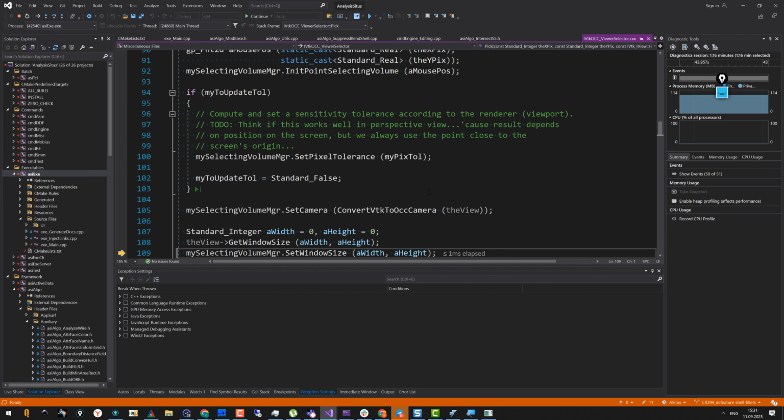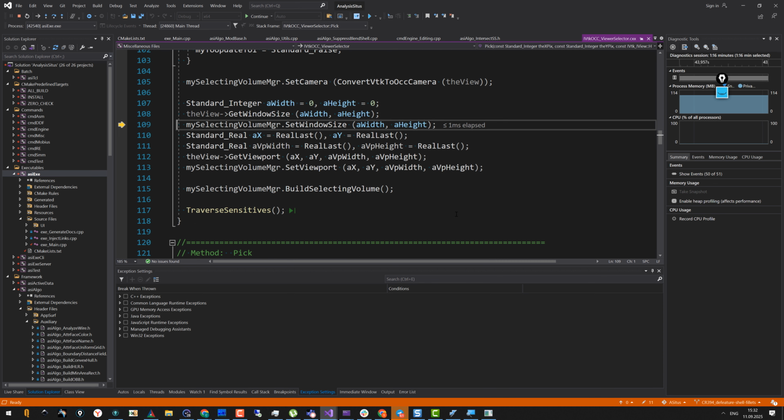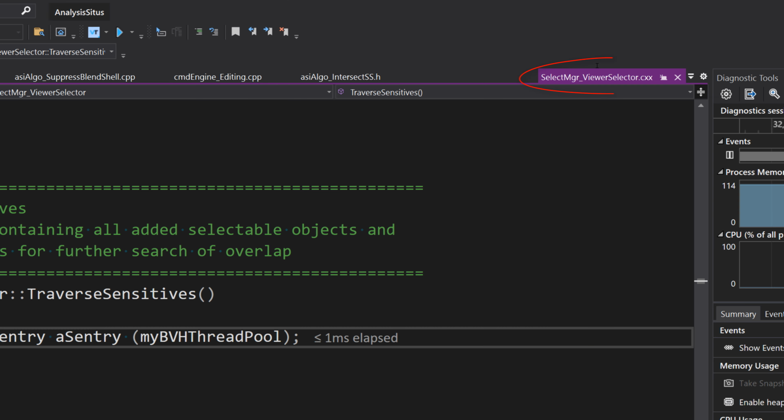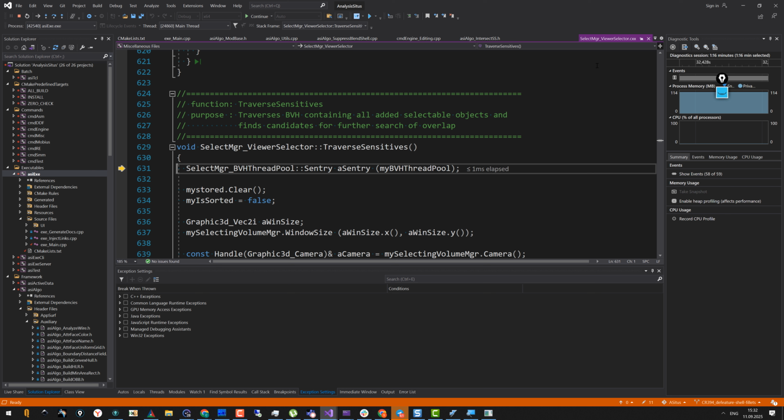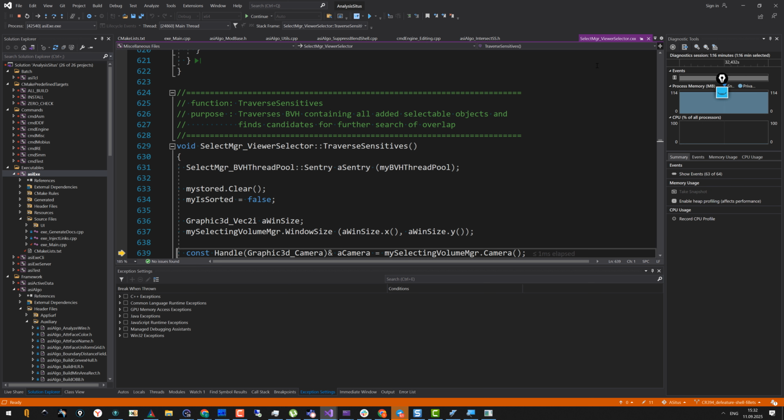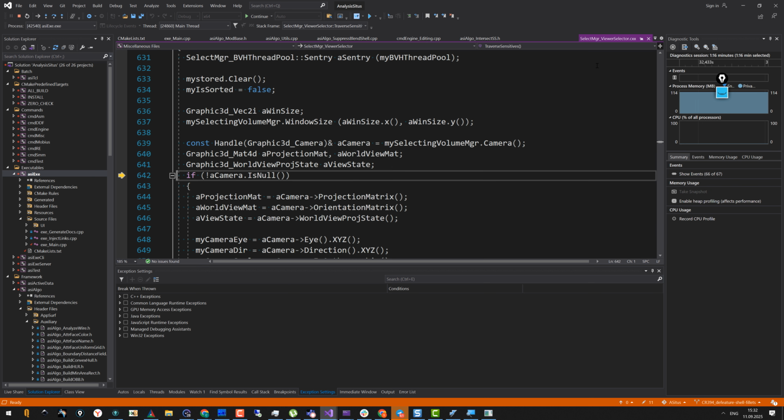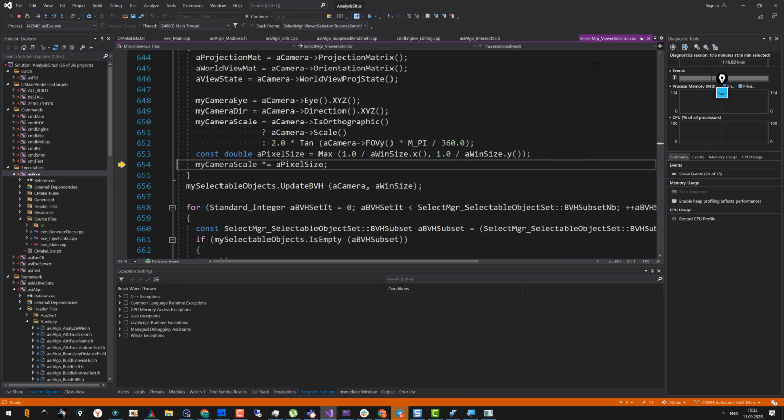We initialize the view. And then we build selecting volume. So finally we get out of this IVTK bridge and we fall into this select manager viewer selector. There the selection mechanics is entirely based on bounding volume hierarchies. So it's not anymore related to VTK as such. Now it's all about the selection mechanics of OpenCascade.